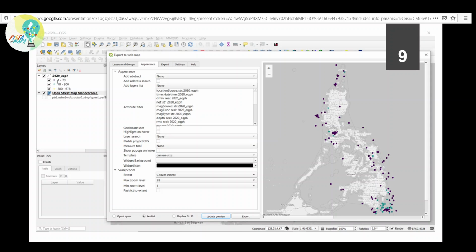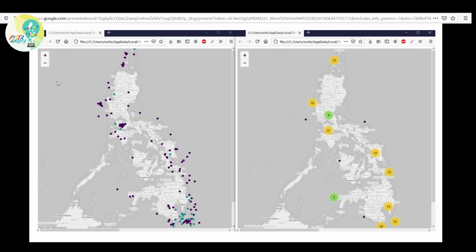You can add functionalities such as measure tools, geolocation, layer search, address search, and many more. There's even an option to cluster your data points, such as the one on the right. So yes, a web map without touching any programming can be done.